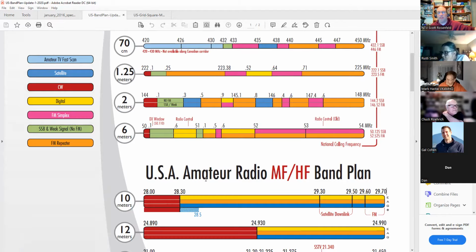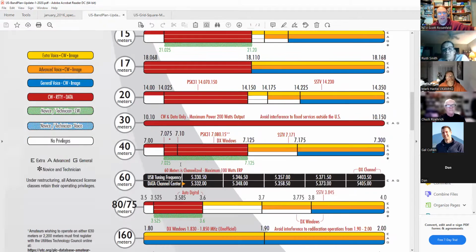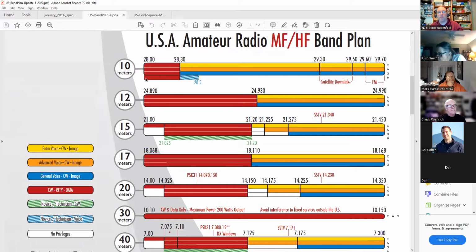And data transmissions, notice on this band, we have this red section that says with star. On star, it says novice and technician, CW, RTTY, and data. So between 28 and 28.3, you can do radio teletype and data. So that's on the 10-meter band. You have access to data on the 10-meter band.